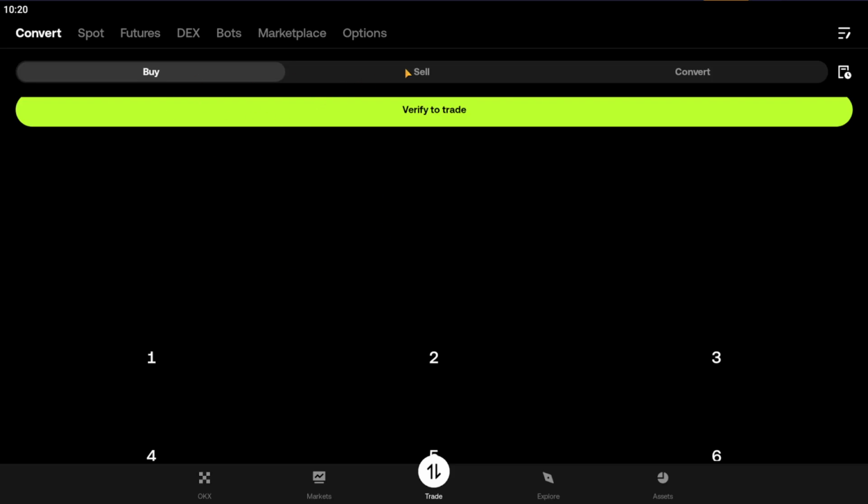Now that you've selected your trading pair, you can proceed to make a trade. To buy, tap on the buy button on the trading screen. A prompt will appear asking you to enter the amount you wish to purchase in USDT. After entering the desired amount, review your entry to ensure accuracy and then tap confirm to finalize your purchase. It is important to check your available balance before confirming the transaction to avoid any issues.